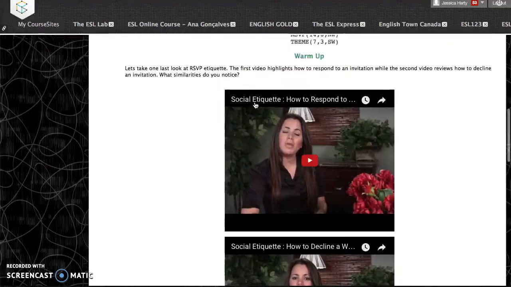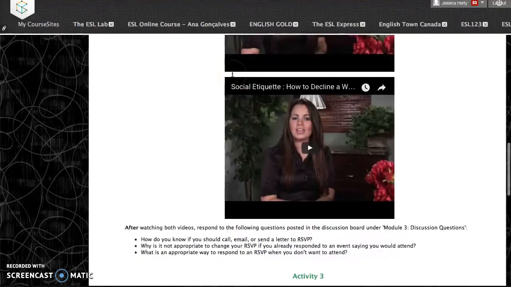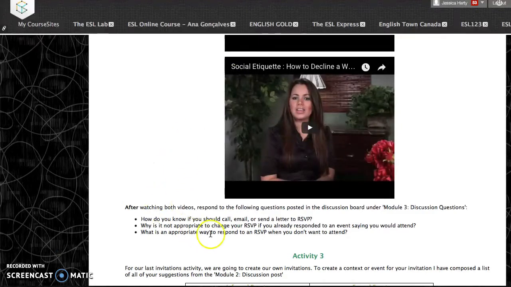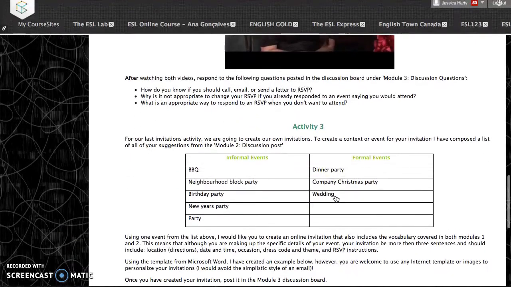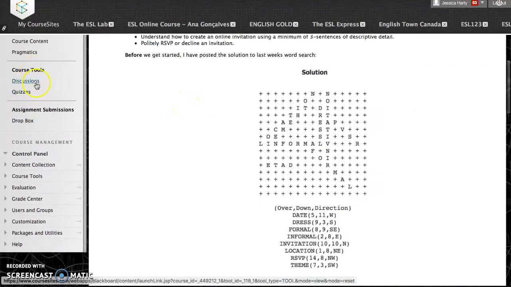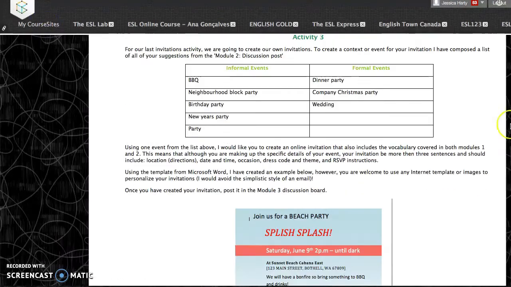When looking at both videos, students are asked to notice what similarities they notice, and after watching both videos, they answer comprehension questions for Module 3 under the discussion board. For the third activity, following the theme of invitations, students work to create their own invitations. To create a context for their invitations, students have posted in the discussion posts different events that would require an invitation. I have compiled the list of suggestions for the purpose of Activity 3 and posted them in the instructions.